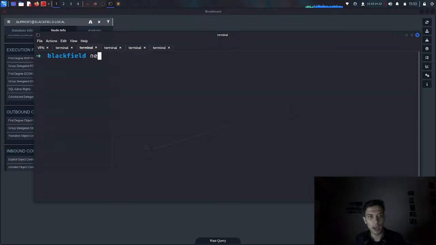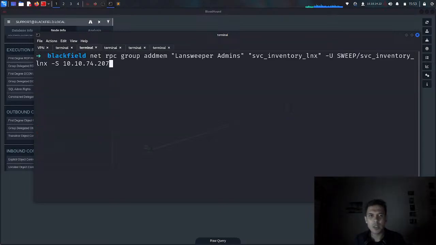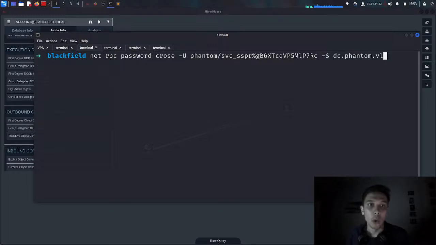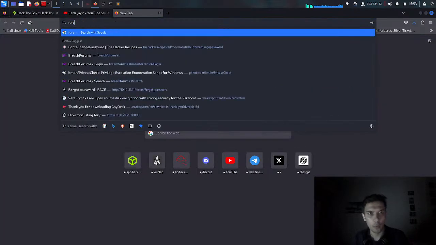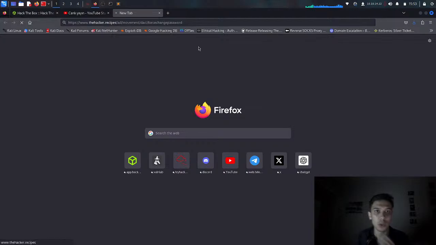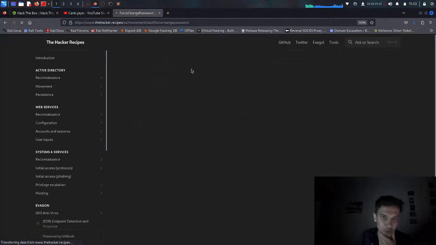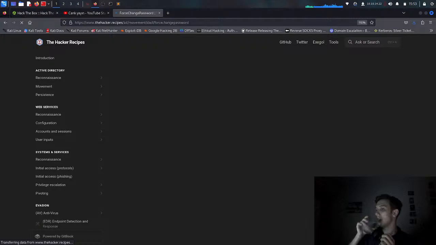Not already done, but I always use net rpc for change password. I was using this, but I'm going to show you. Okay, so force change password. You may want to go to force change password on hacker sites. It's too basic, you just need to Google it. Let's see. And I have bad internet connection, guys.